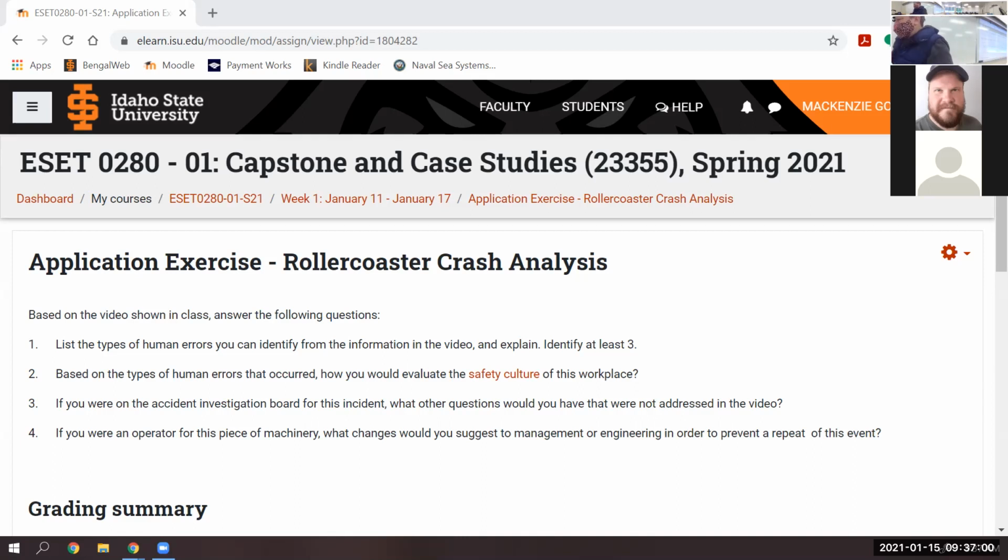Porter, what about you? What would you suggest as a change if you were an operator for this machinery? So I thought of peer checks when overriding any kind of safety mechanism, because I think that was the problem, was the engineers overrode the safety mechanism.